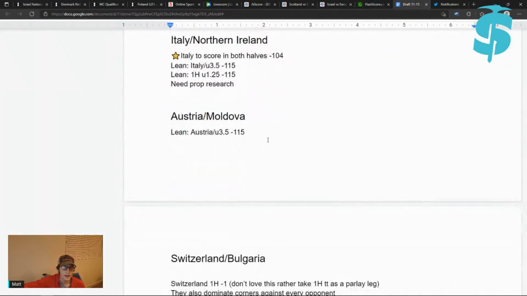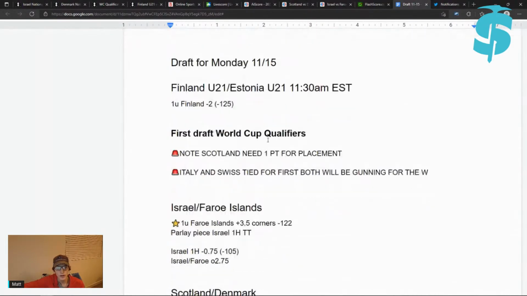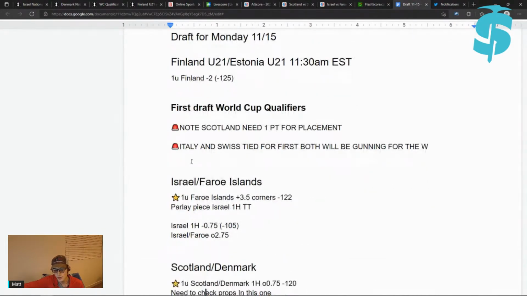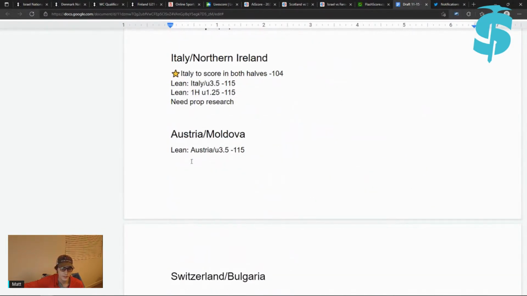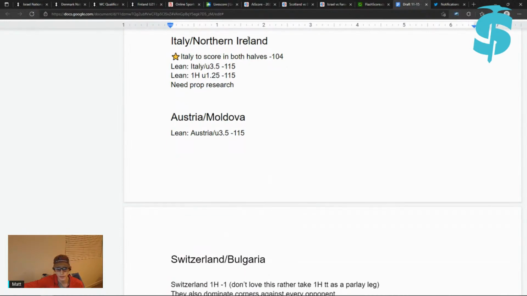Next up, we have Italy versus Northern Ireland. Like I said earlier, Italy and Switzerland tied for first. Italy has the advantage, but they do need to win this game, because if Switzerland wins and Italy draws or loses, Switzerland wins the group. So my initial thought on this, Italy win and under 3.5. Northern Ireland, pretty good defense.